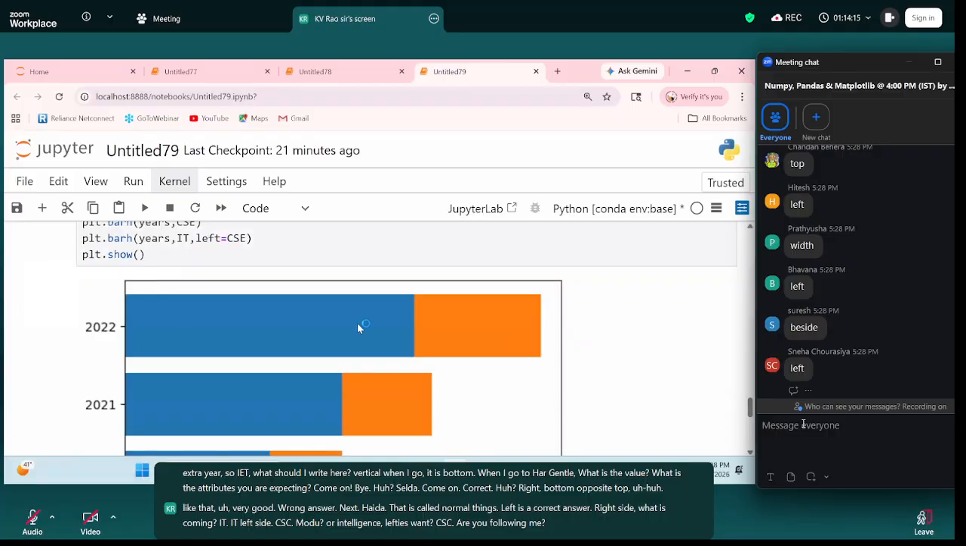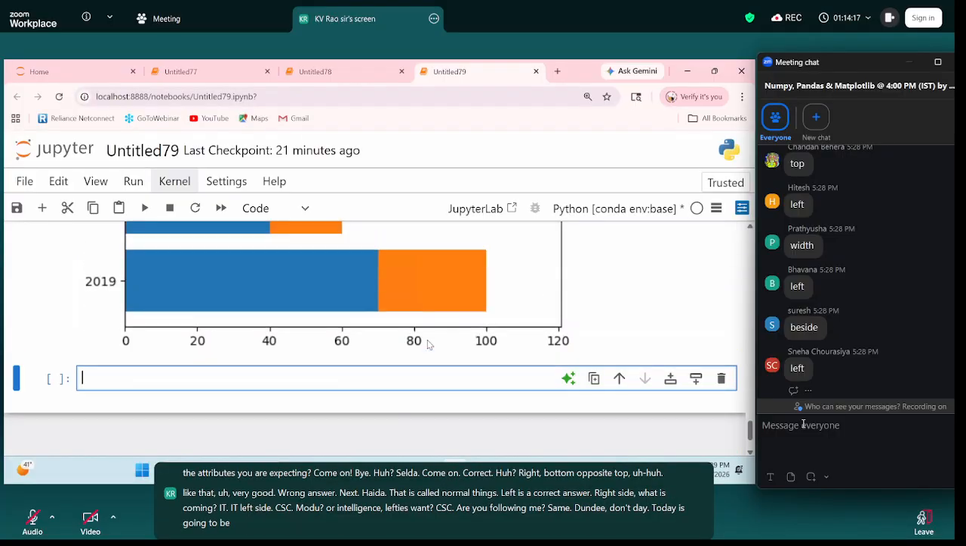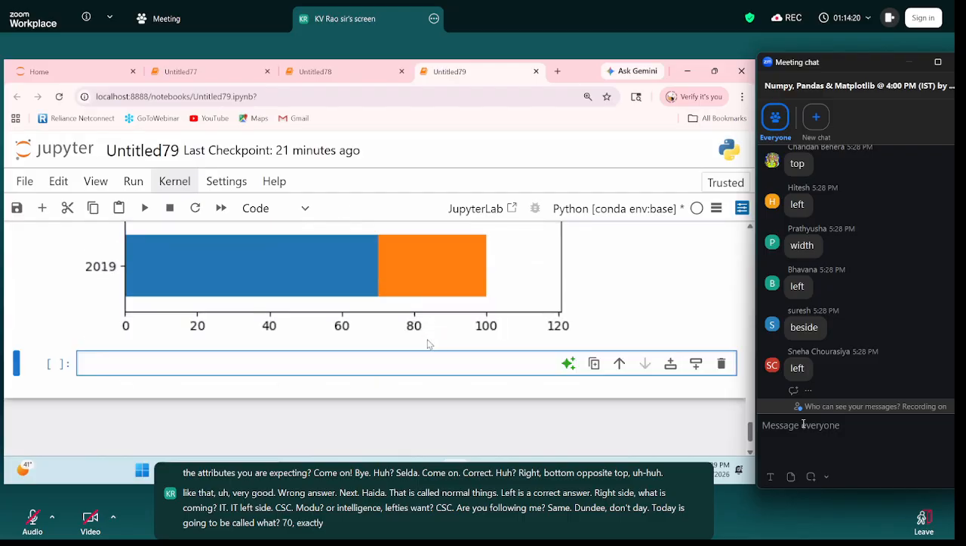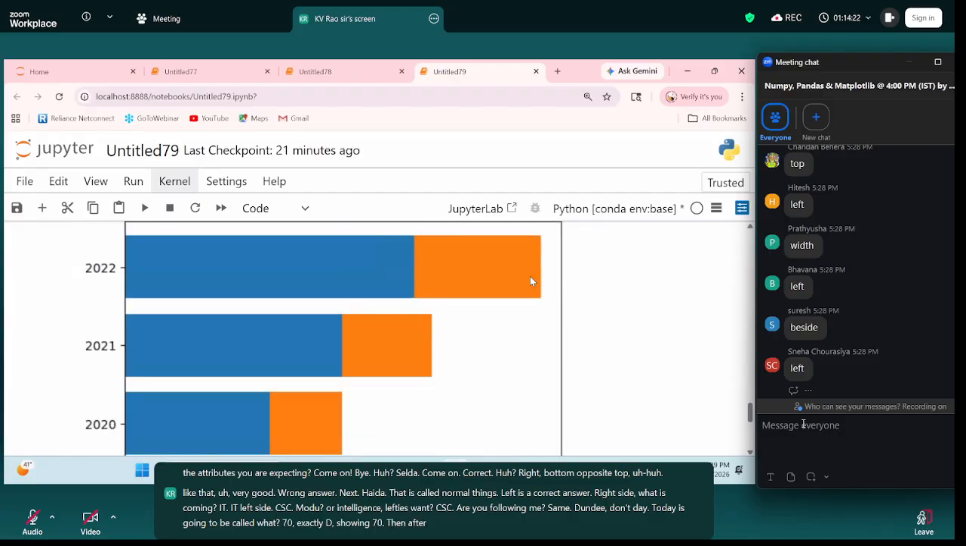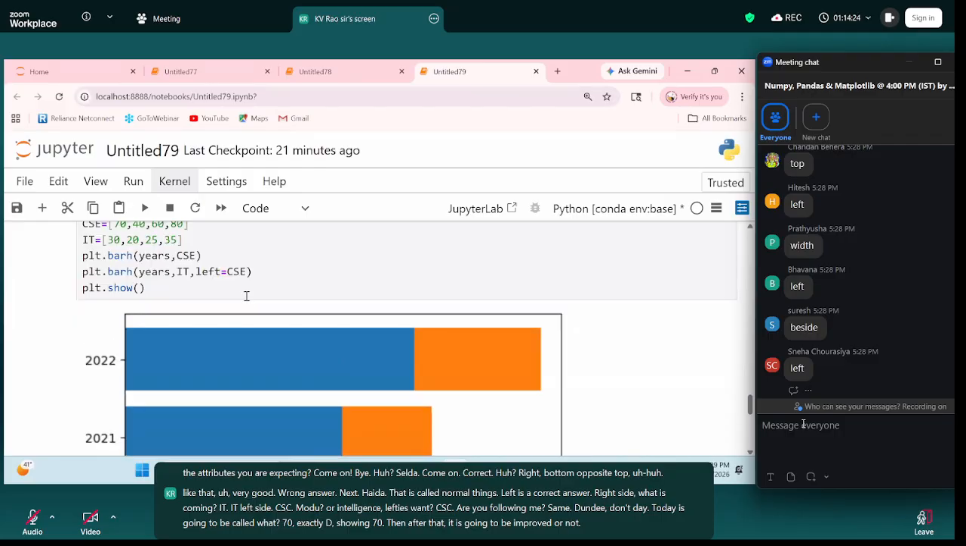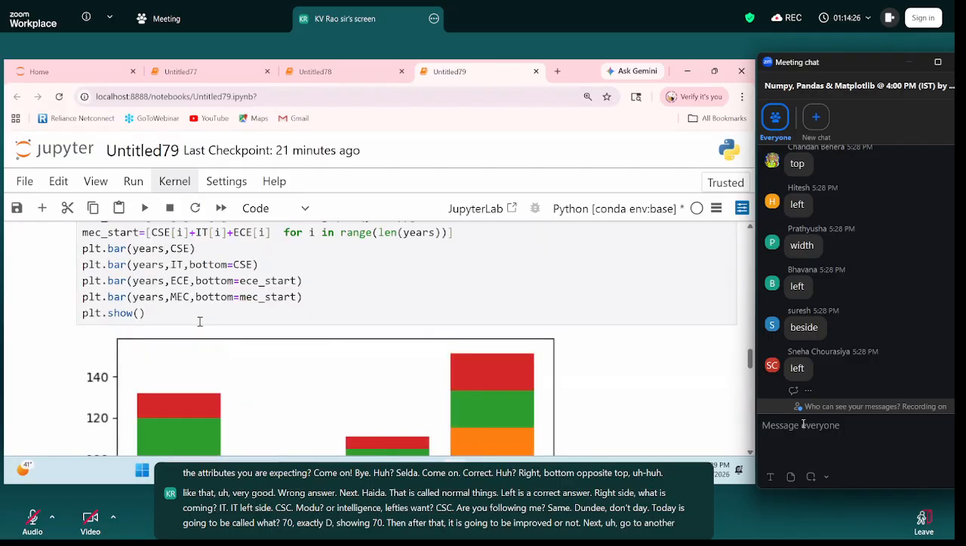See, 2020. It is going to be called what? 70. Exactly, it is showing 70. Then after that, it is going to be improved or not? Next, go to another part of it.